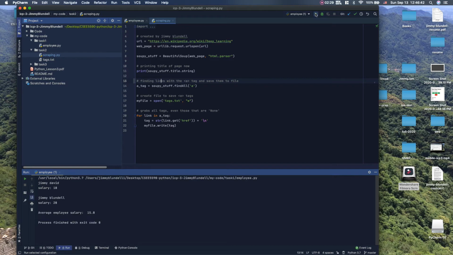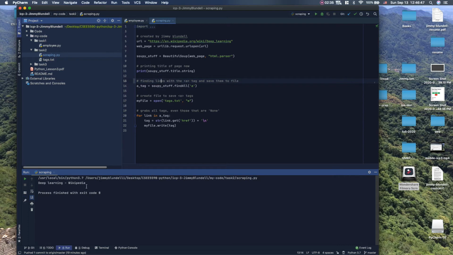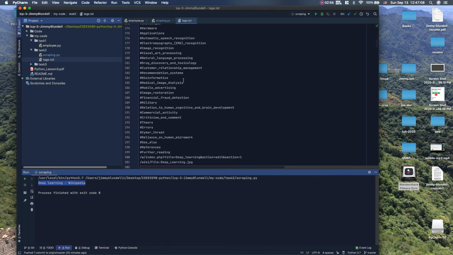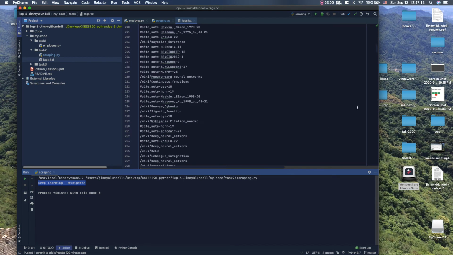So running that, oh, again, ran the wrong one. We run that. You can see here is the title of the page, Deep Learning Wikipedia. And like I said, I find all the A tags, and then I created a file, which is already made since I made this before, and I write to that file all the links that are in the Wikipedia page, which there are quite a few, as you can see here. But that one seems to work well. Beautiful Soup made it super easy to scrape this page and grab the information I was looking for.